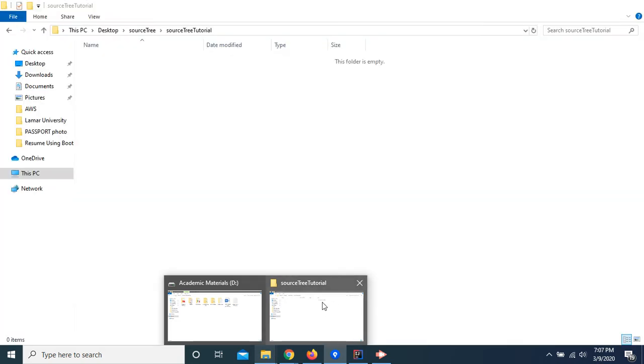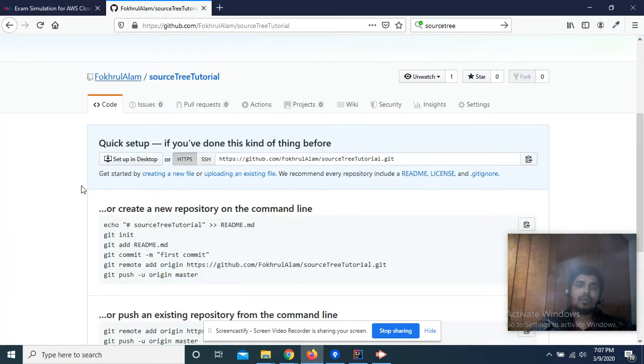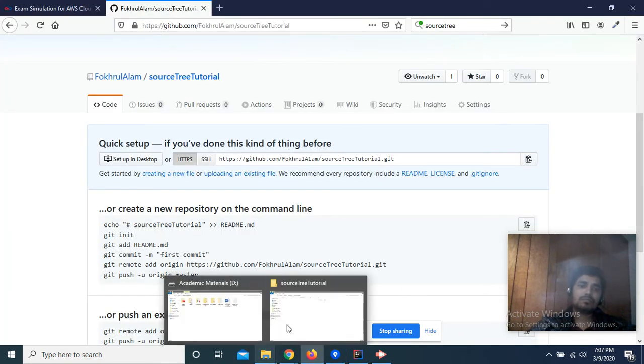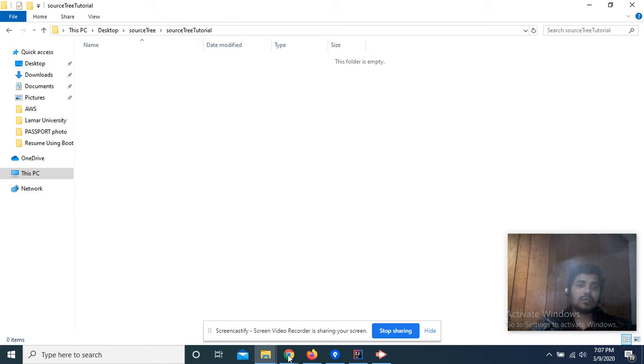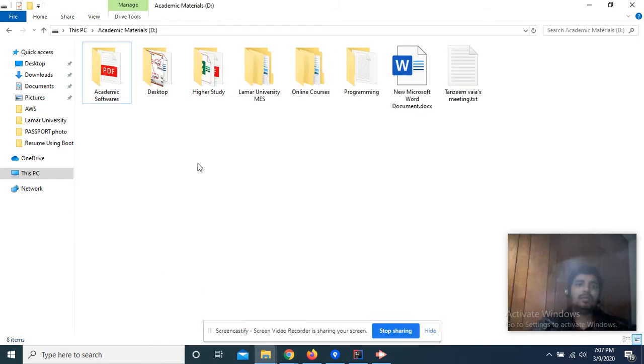Now what is the purpose of doing it? The purpose is we have codes, we are writing codes, then we want to upload our codes to our GitHub repository, right? So I have some codes, I will use some other codes. Suppose you have already written some codes, they are somewhere else, and then you want to upload those codes to your GitHub repository. So how will you do it?